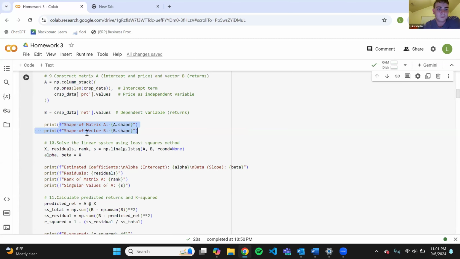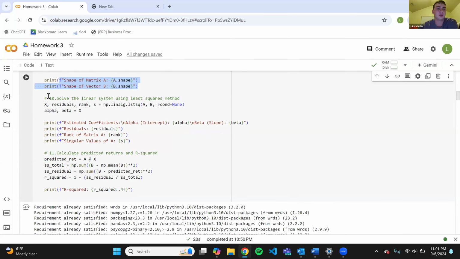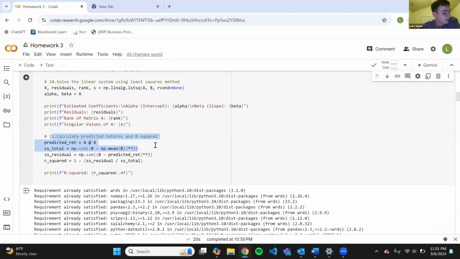Not vector b, sorry, the beta vector. So this is going to be solving our equation, using linear regression with least squares once again, with alpha as the intercept and theta as our slope. And then this is calculating our predicted return and our R squared.